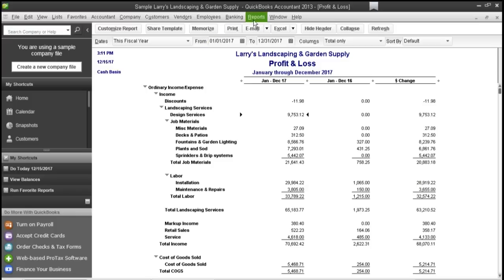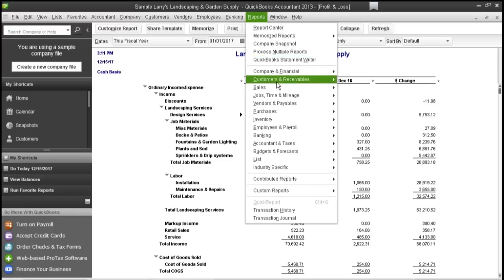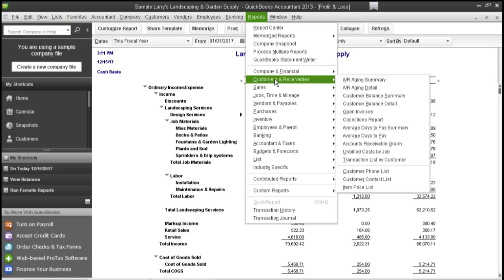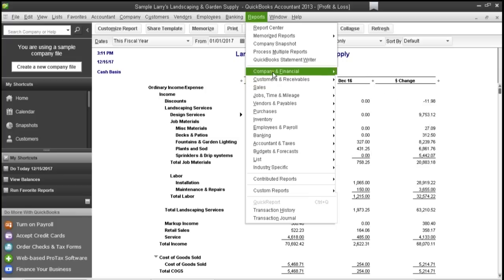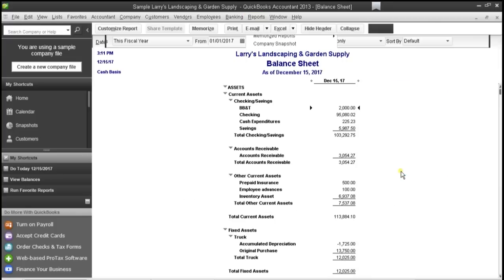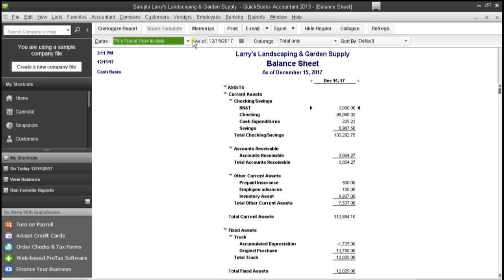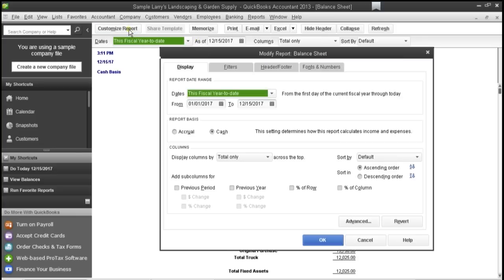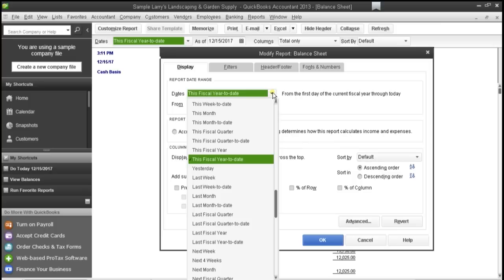The nice thing is you've also got a host of types of reports here about aging, about how long your receivables have been sitting out there and what needs to be collected. Let's take a look at another financial report. You've got your balance sheet here. And again, you have the option to customize the report as to what date you would like. And this is this fiscal year to date. We can take a look at the last fiscal year and see what was going on.